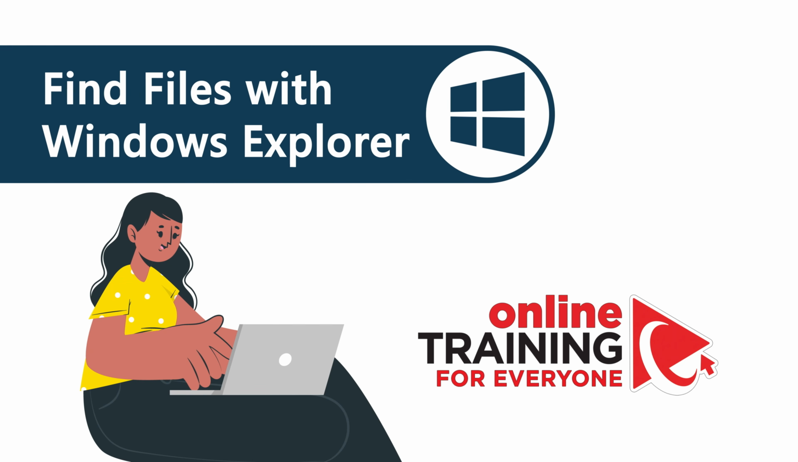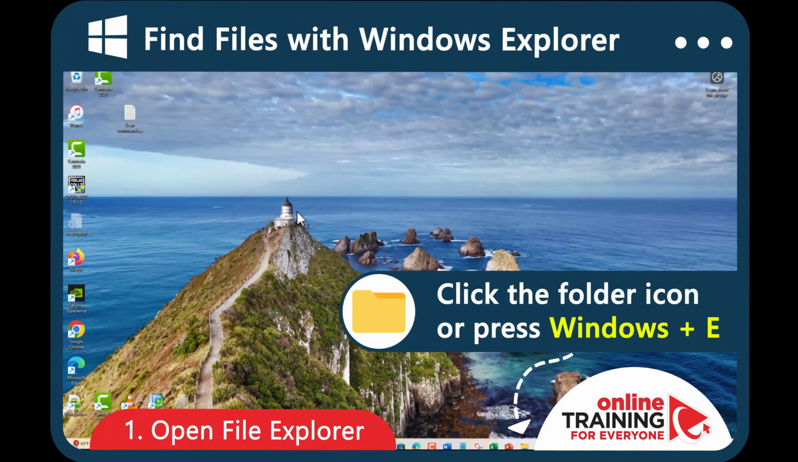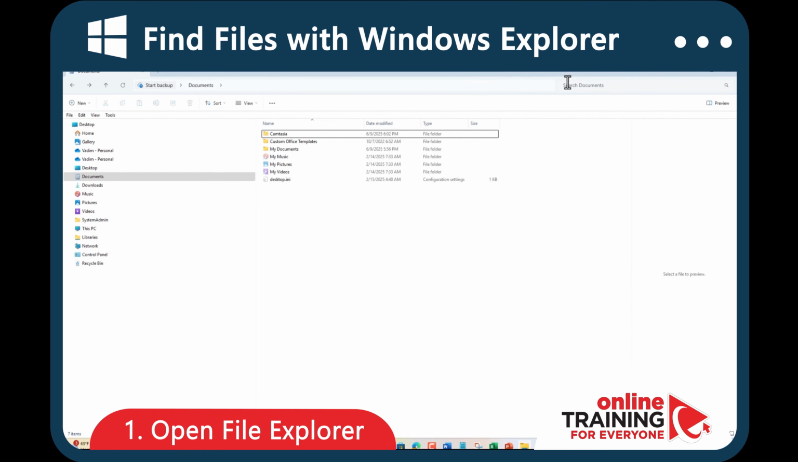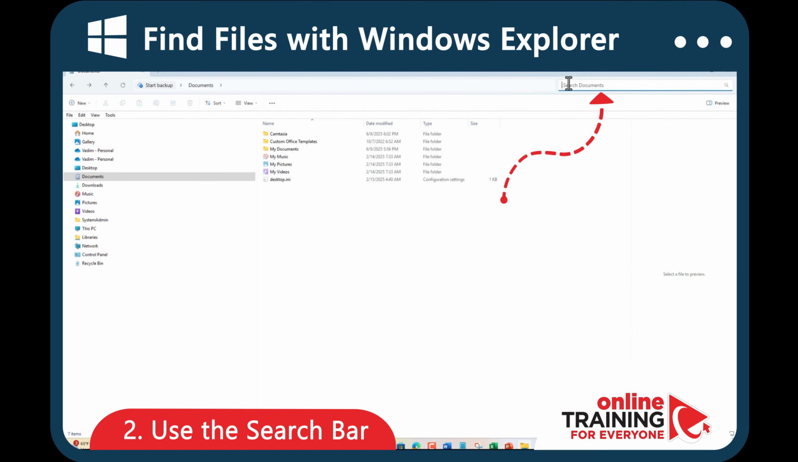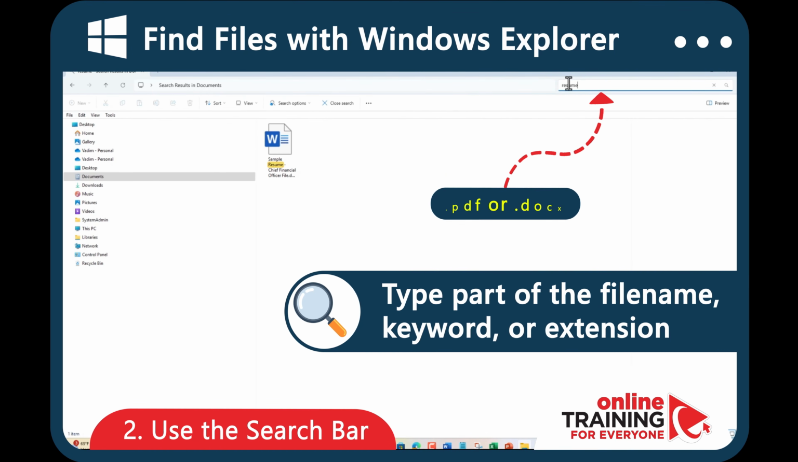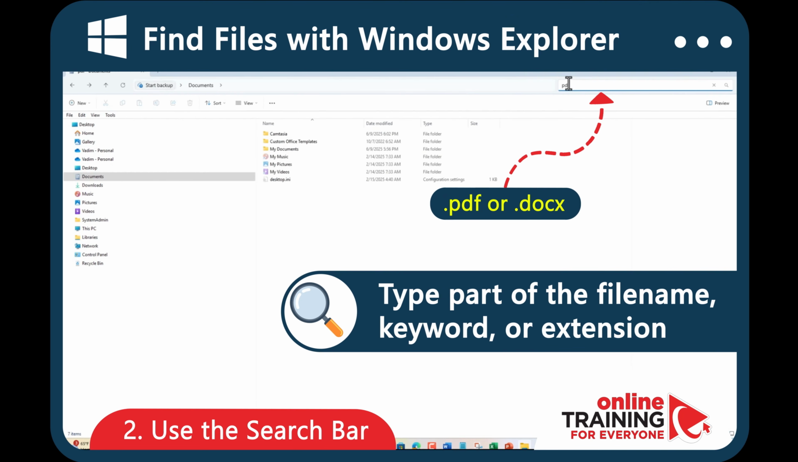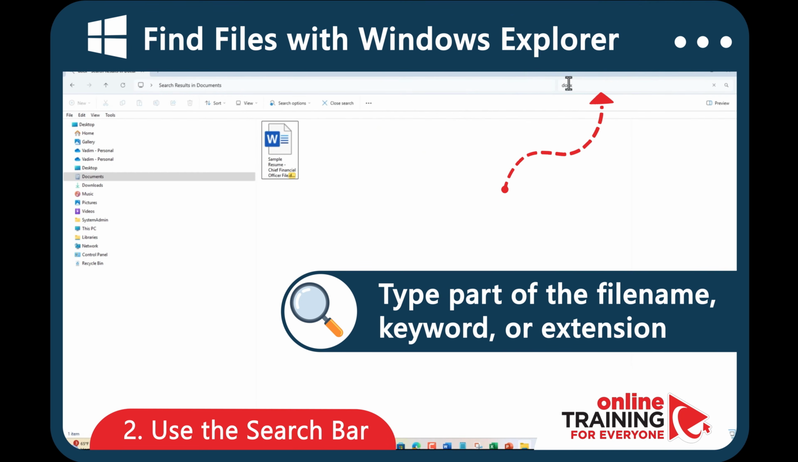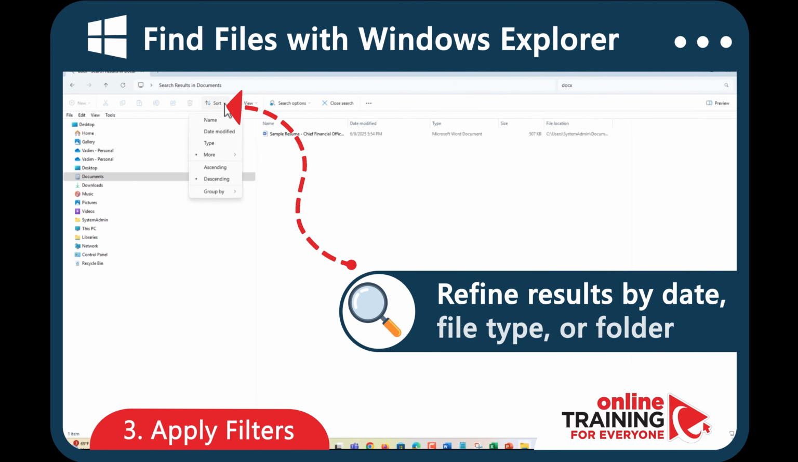Start by opening File Explorer. You can click the folder icon on your taskbar or just press Windows plus E on your keyboard. At the top right of the File Explorer window, use the search bar. Type in part of the file name, a keyword, or even a file extension like PDF or DocX. To narrow your results, use filters like Date Modified, File Type, or Sort by Size. This helps you find the exact file faster.